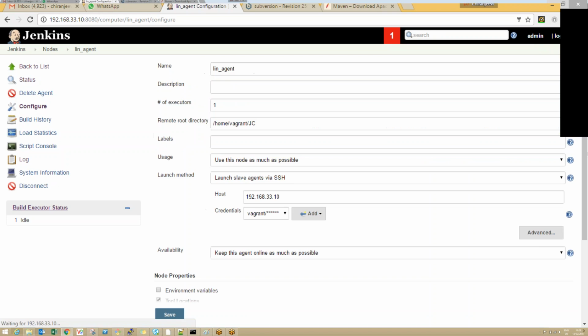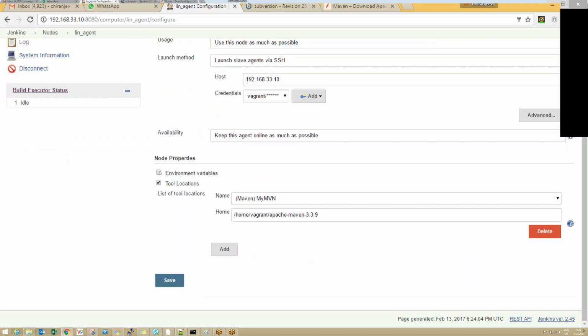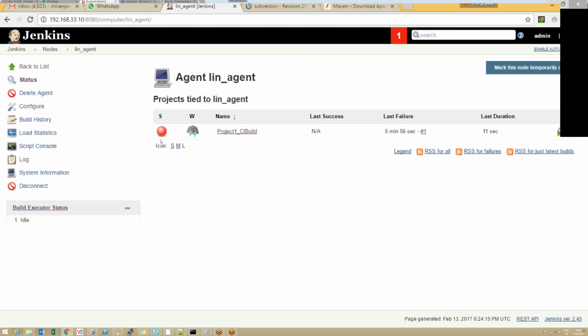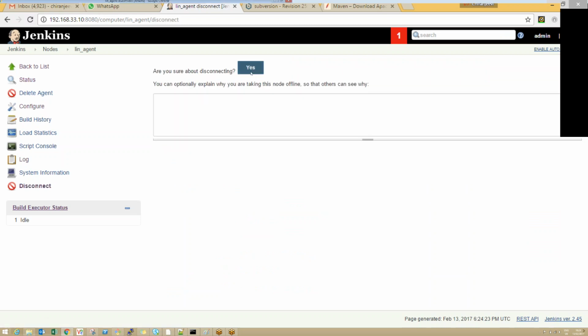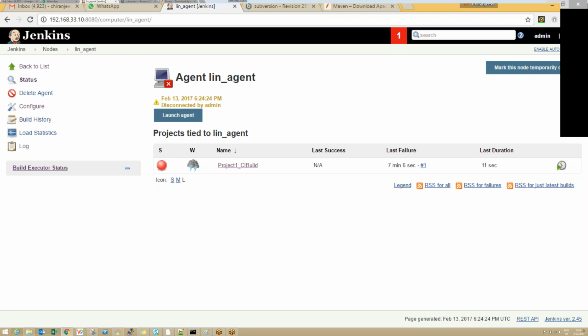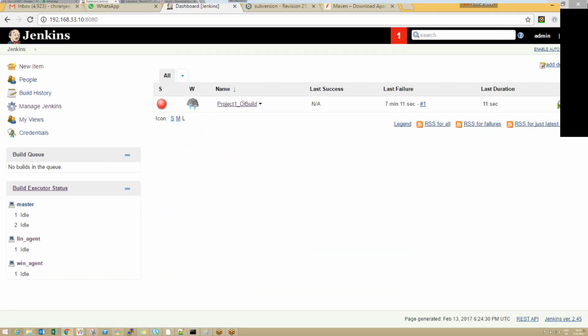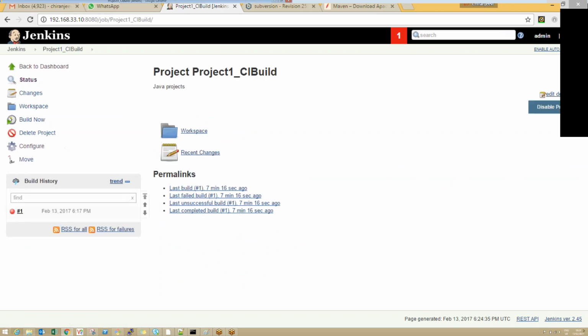Now we can create one more thing, an environment variable. Let's try to add M2_HOME. This is also required, guys, because just like when you set up your local environment, you are producing it over here. Now disconnect your slave once and launch it again. Come back to your build job and try to build it now and see.